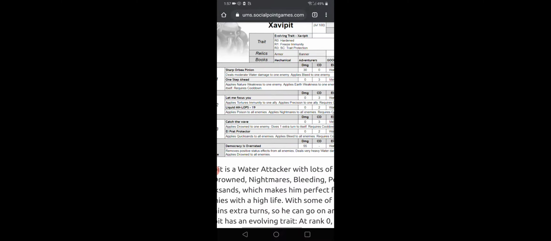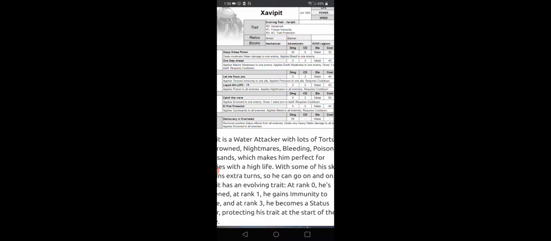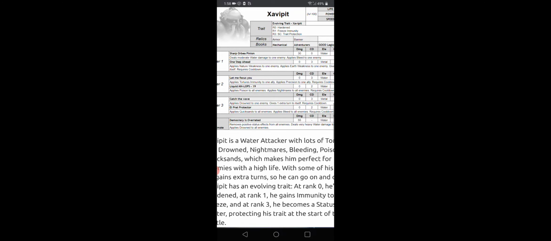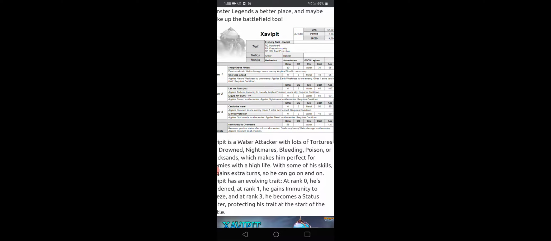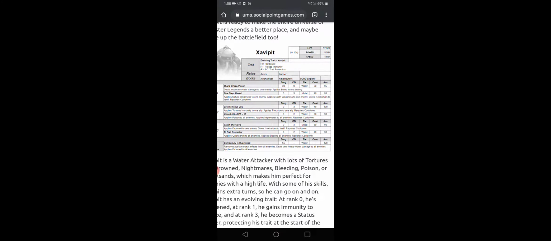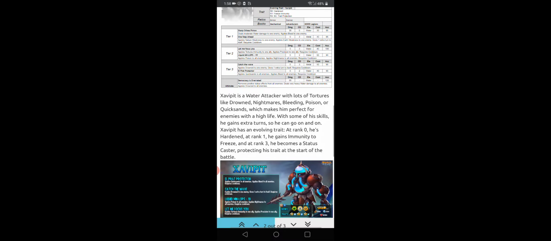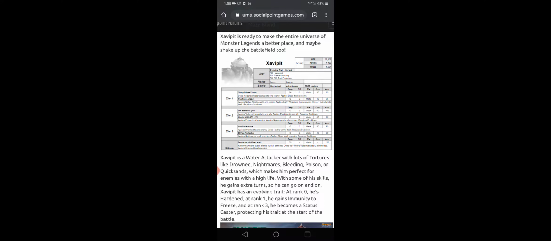Like first it applies quick send to all enemies and blade to all enemies, drown to one enemy, one extra turn, then poison and nightmare to all enemies, and the stamina it costs is 50, 40, 50, 40, and damage is 90 or something. If you talk about the speed, power and life, speed is 4664, power is around 55,000, then life is 57,900.